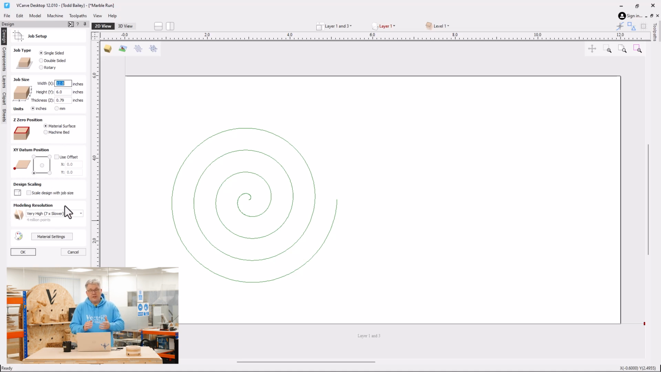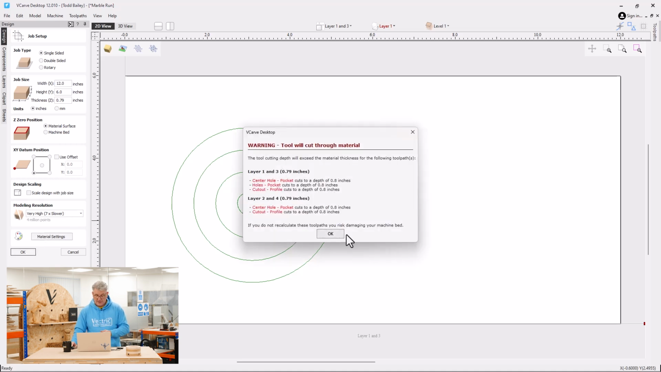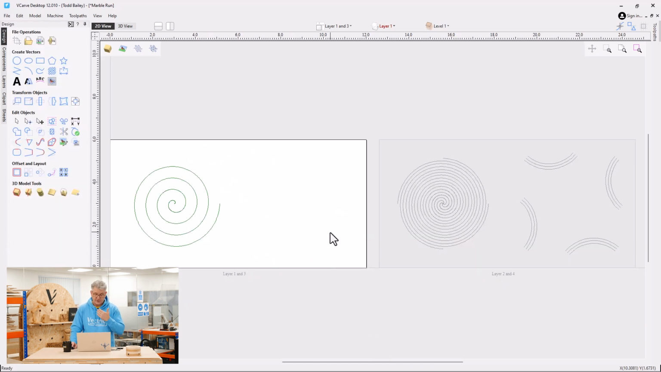It doesn't matter the modeling resolution when you're using the Fluting Toolpath. It really doesn't matter at all, so you don't need to worry with that. I just have mine always set to very high because my computer can handle it, and we'll just go ahead and click OK. It's just warning me that I've got some already pre-calculated toolpaths and it's going to cut through my material, but that's not a bad thing.